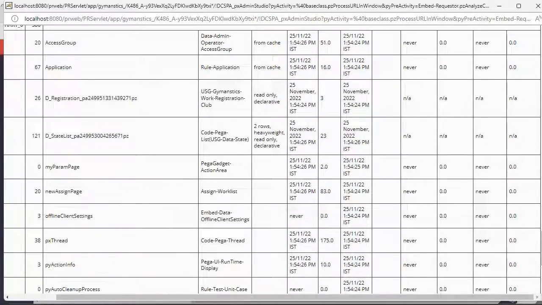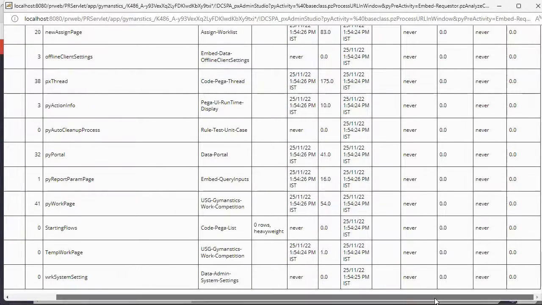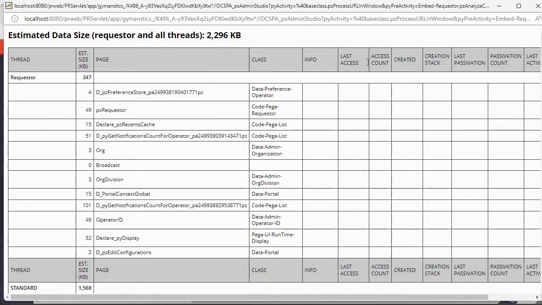So in this way, this particular option is available in Admin Studio. Hope this helps to crack an interview question.